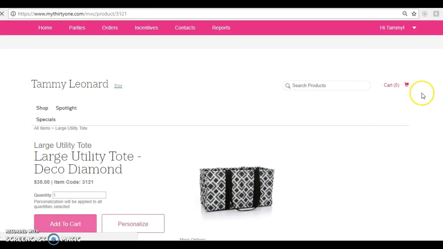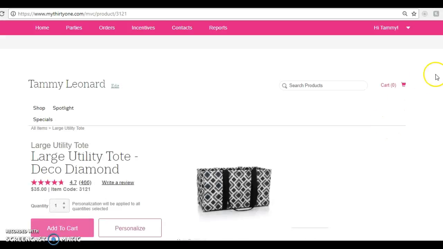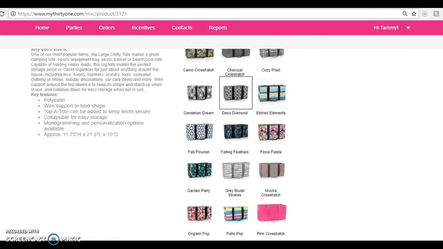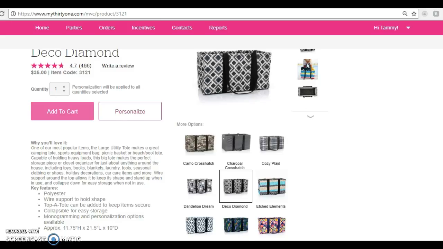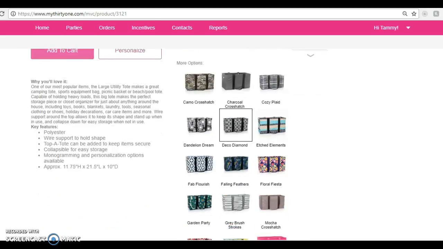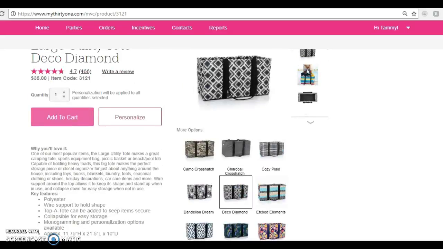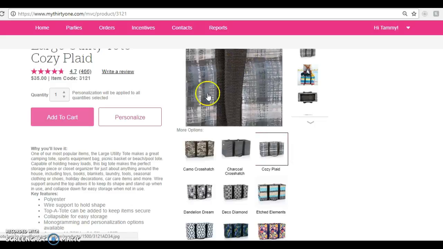You're going to come in and you can... You're on, okay, here we are. On large utility tote, you can scroll down and you can see all the different color options that it currently comes in. So, I am going to choose, you know what, I'm going to choose Cozy Plaid. And when I choose that one down here, it will show up as the big picture.